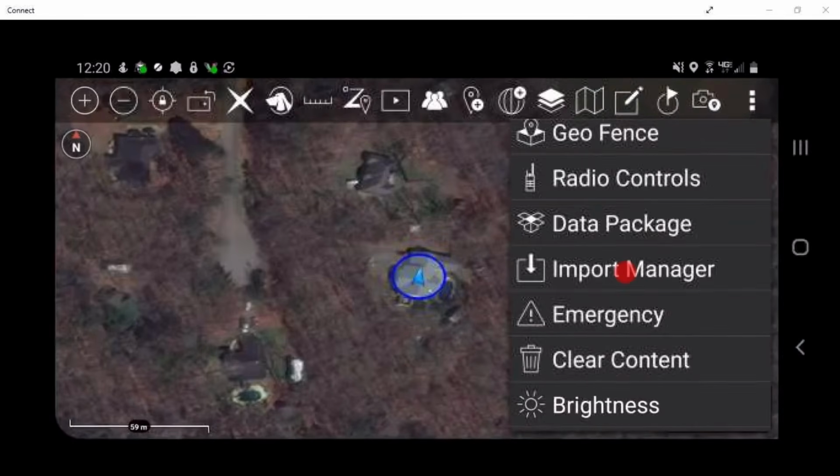Import manager allows you to bring certificates or files into ATAK and place them in the folders they need to be placed in. Your emergency beacon will auto send an emergency message across the network. We ask that you don't use this because only the person who initiates the emergency can turn it off. So only use it in the case of an emergency.